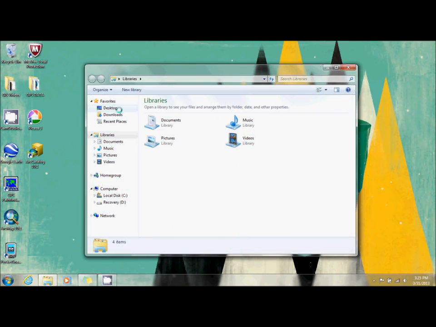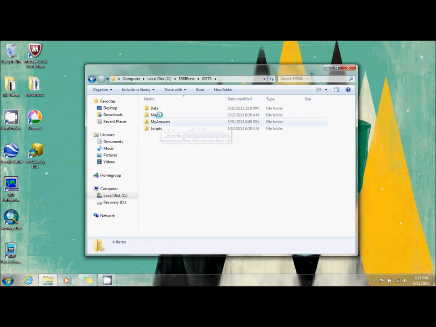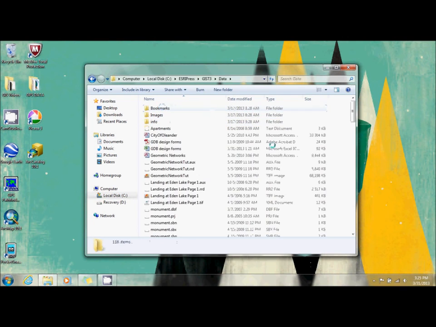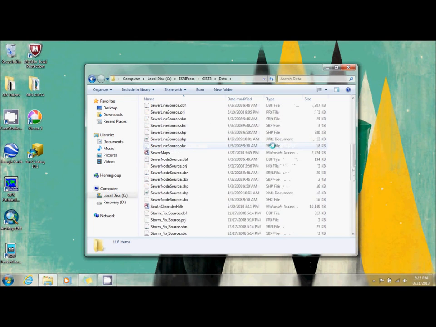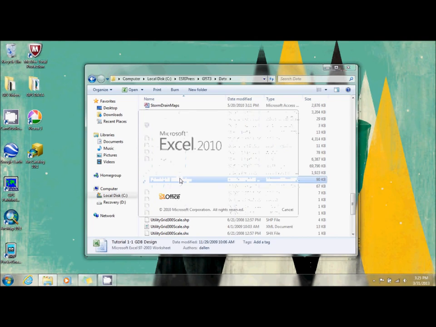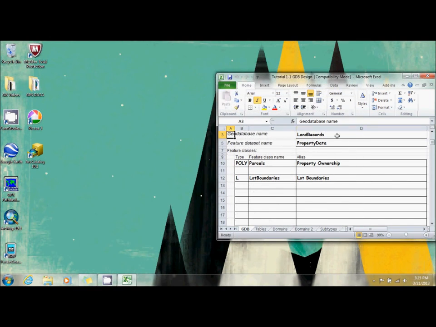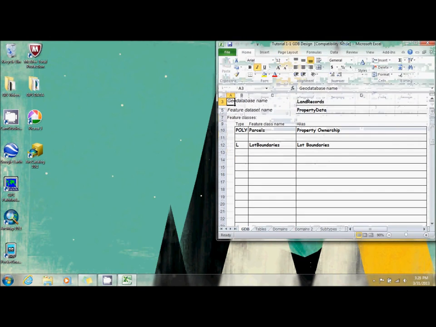If you don't think yours are complete or you just didn't really want to do it, you can go to the Esri Press folder, and it's already completed down at the bottom by Esri. It's in the tutorial 1-1 GDB design. And there's a slight difference. They gave theirs a feature dataset name. They didn't have us do that in tutorial 1-1.